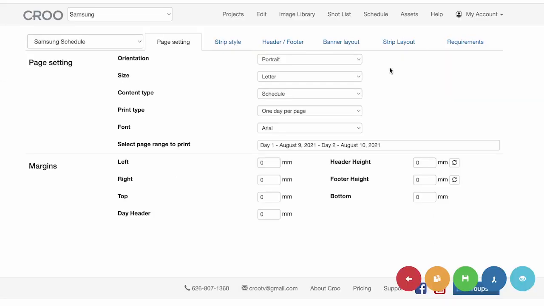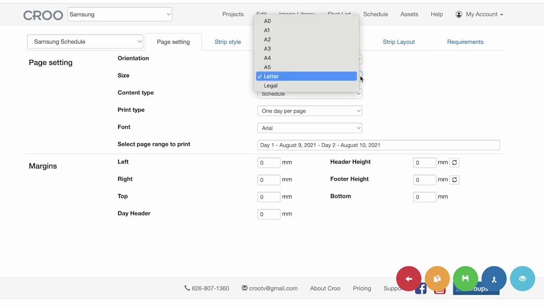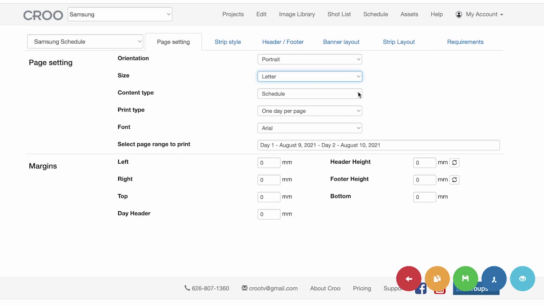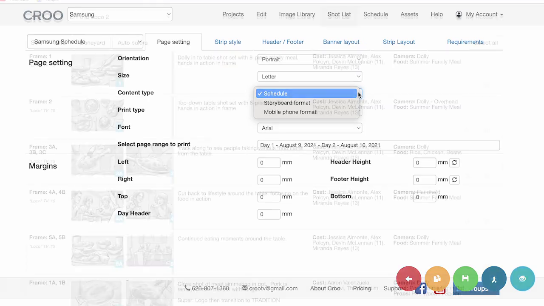The Page Setting tab allows you to establish the page formatting and select which schedule days you want to export. Orientation allows you to select portrait or landscape. Size allows you to select the paper size of the exported document. Content type allows you to export a standard schedule, a storyboard-only format, or a mobile phone-optimized format.